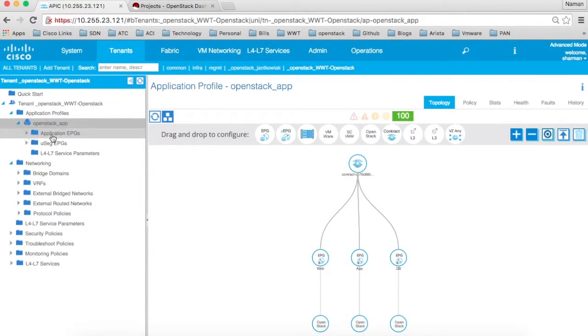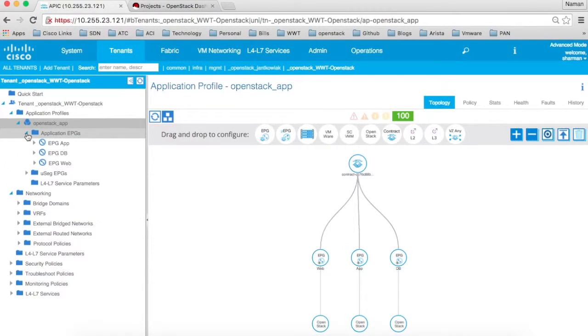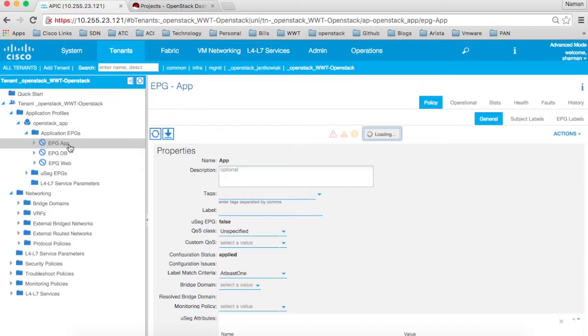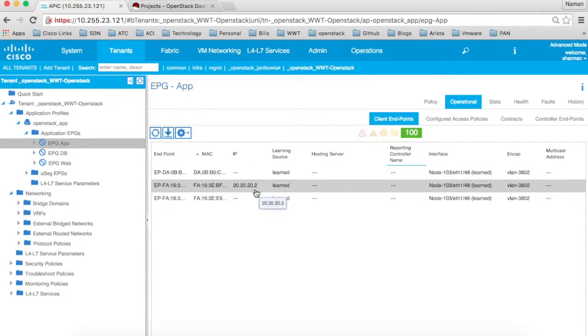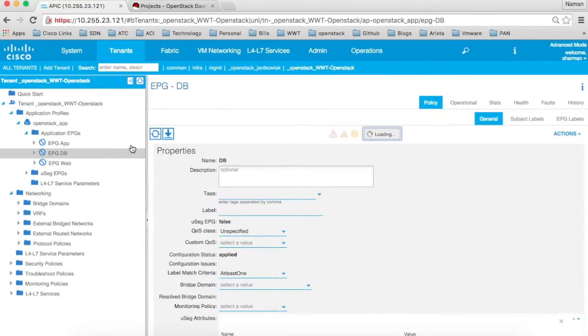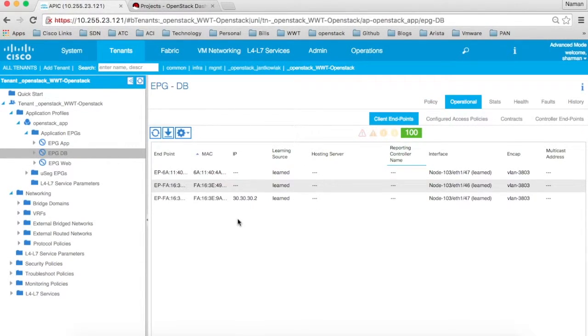So I go to my application profile. Under that, if I click on EPG app, and I click on operational, that's the .2 virtual machine which is in the app showing up here. And it is showing you that on what leaf and what port this virtual machine is learned. Same goes for database. I click on this, operational, and 30.2.